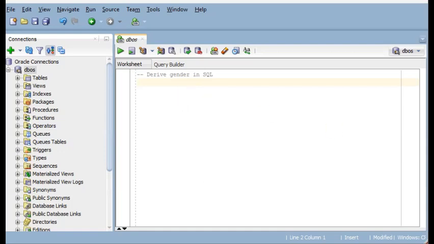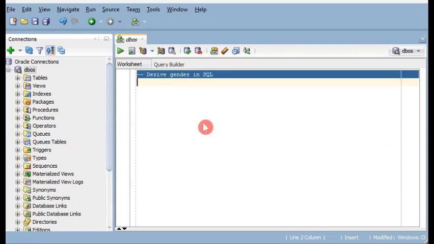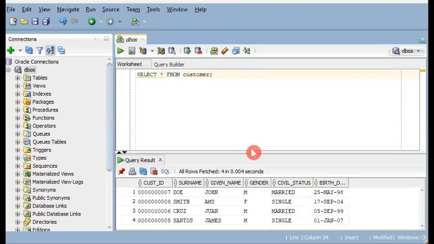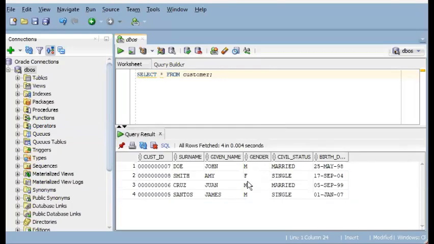Let's look now at the contents of a table that we have. So the query is select asterisk from customer table. Okay, execute that. So the output is down here. We see four records from the customer table. Notice that there's a column called gender, and it has values such as M and F, only these two of them. It's either M or an F, both in uppercase.